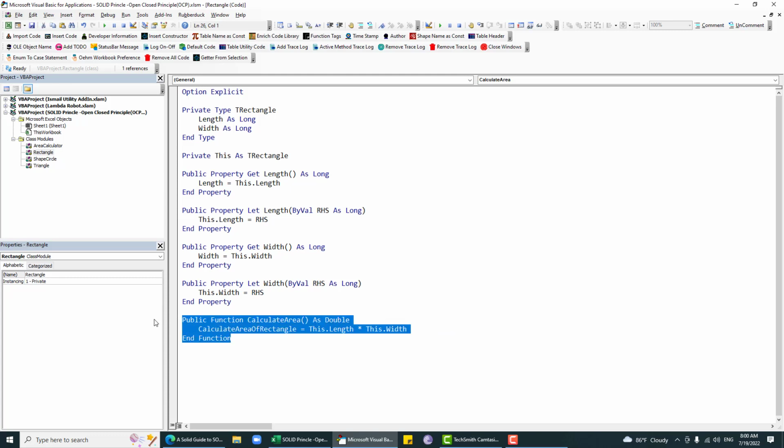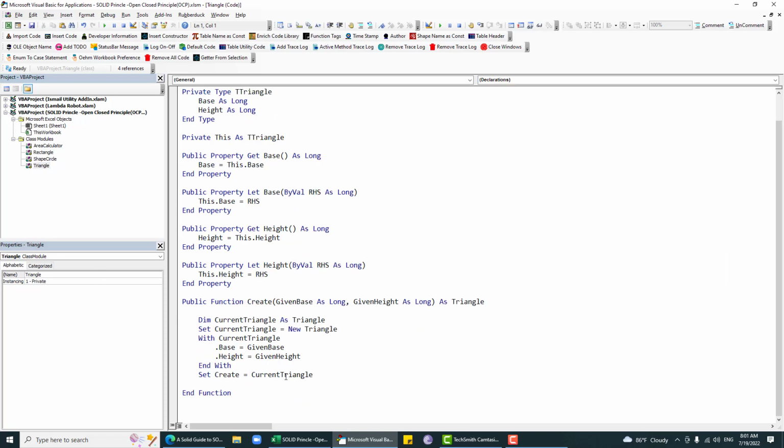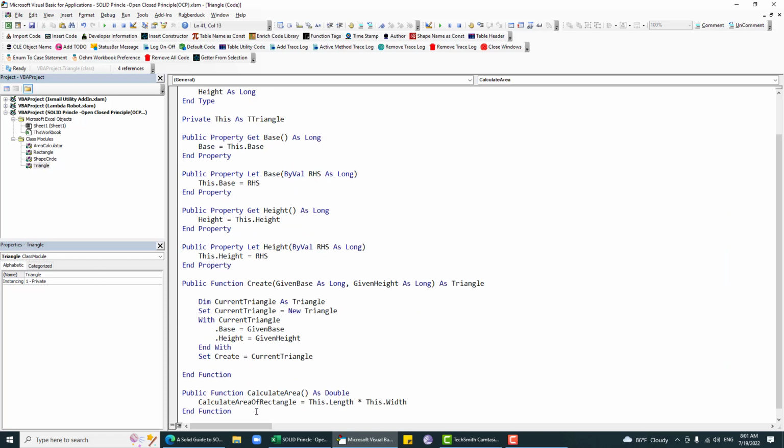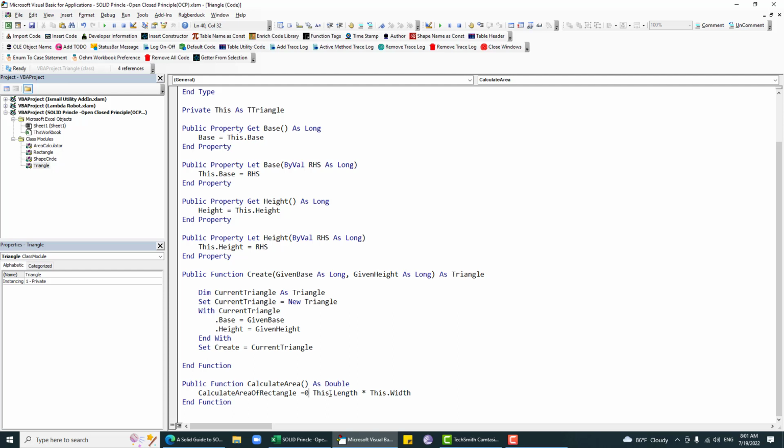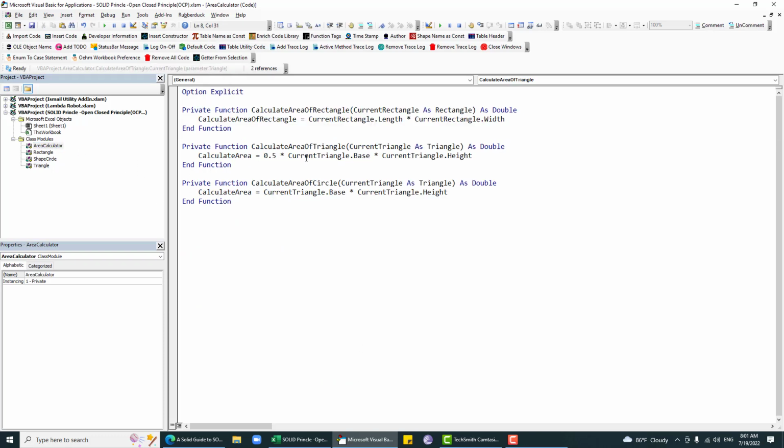Now I can just copy this one to the triangle class, as the logic is different because that should be 0.5 asterisk base and then height. Okay, so let me change this one as well. Now I can have this calculate area in different classes.